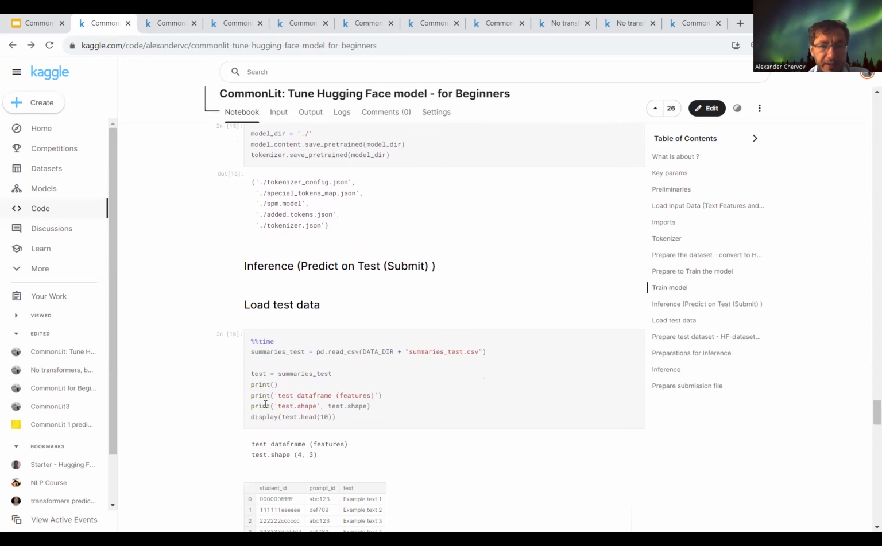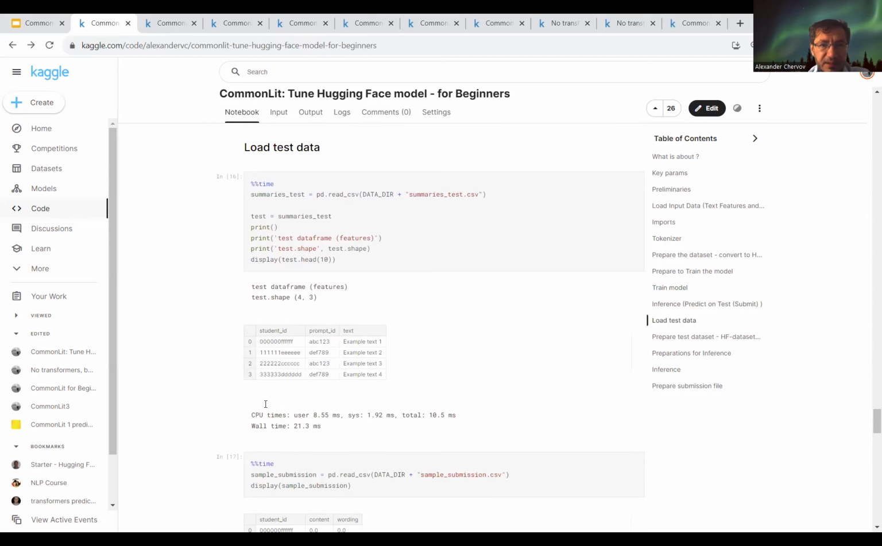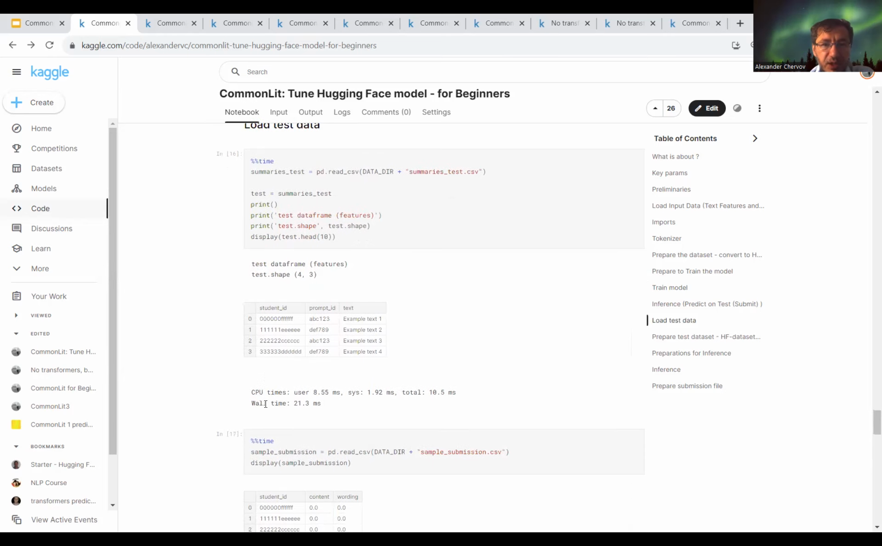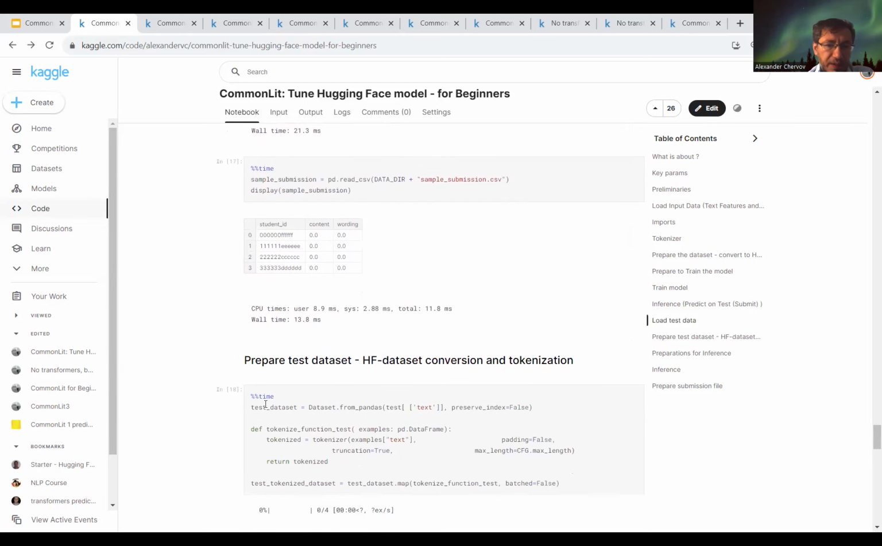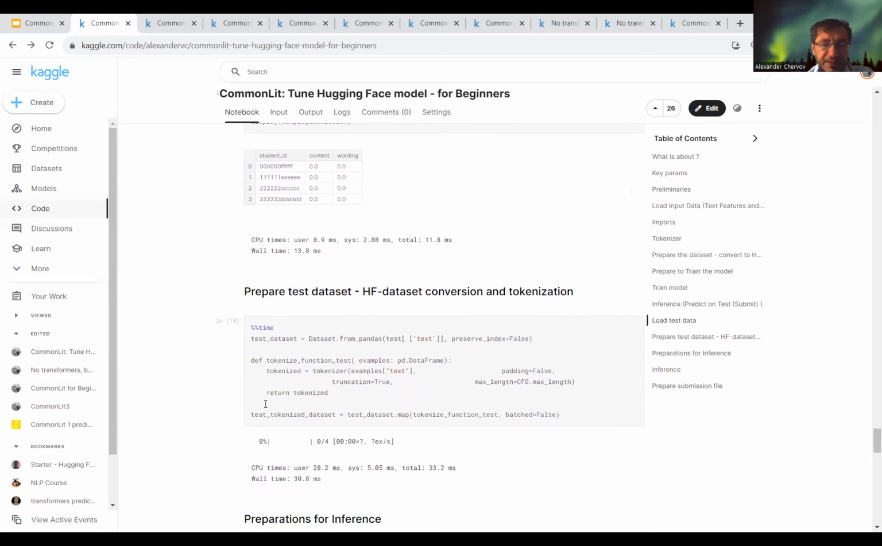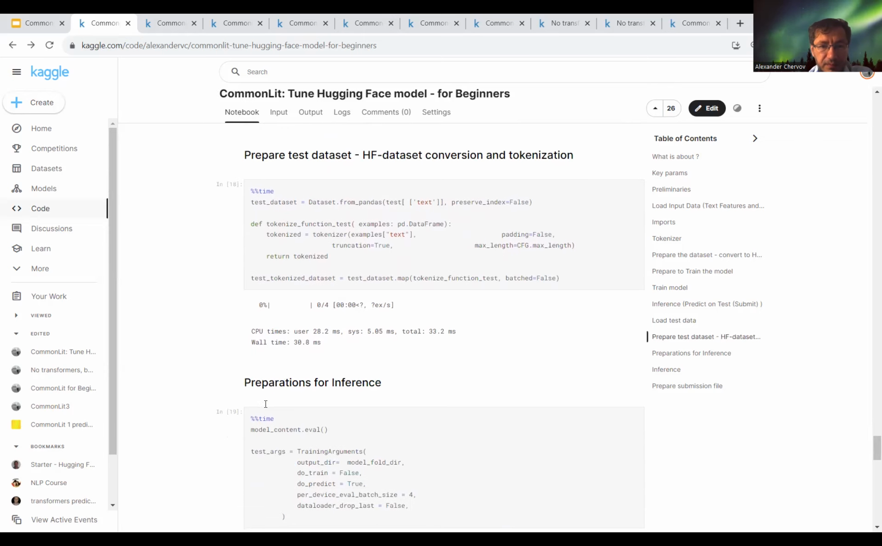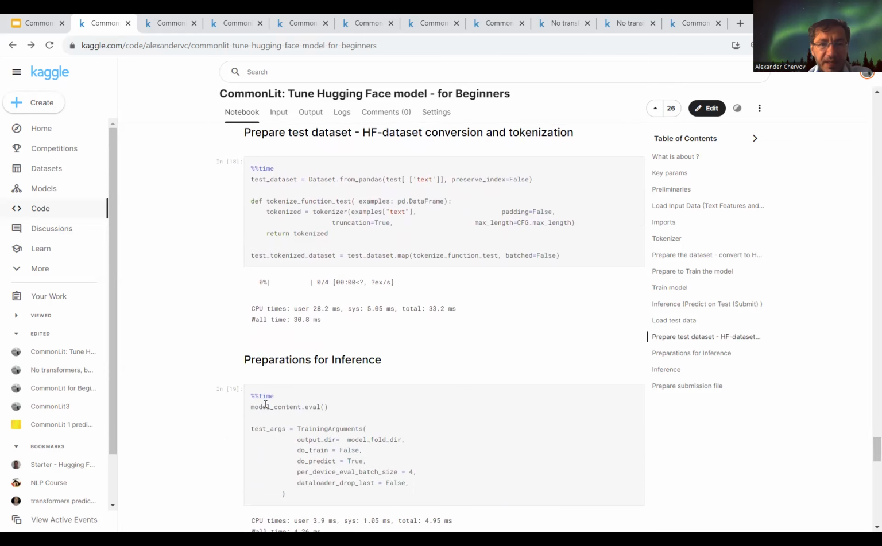And now, okay, so the other part: now we should make predictions, or in other words, what is called inference. So basically, we need to do similar steps. We need to first prepare the data set.